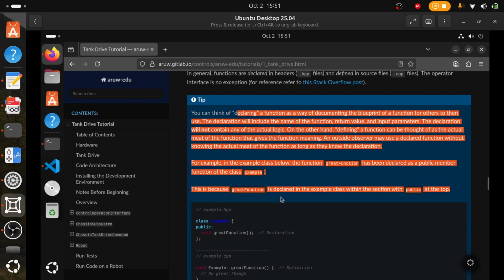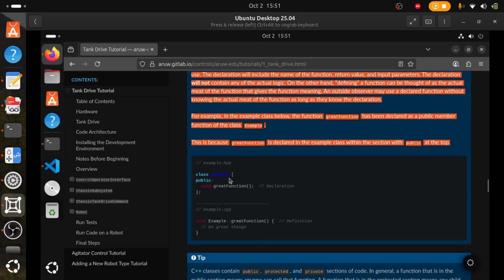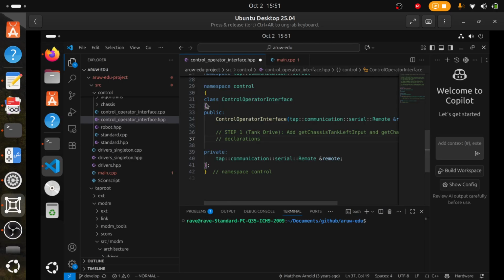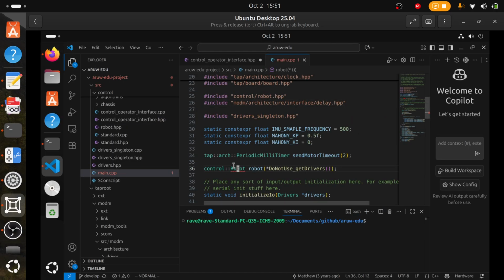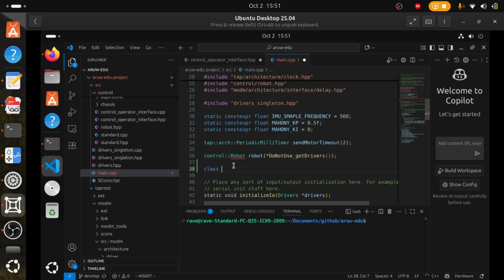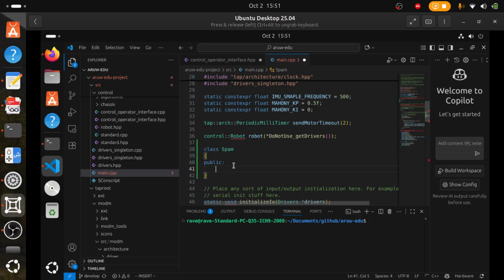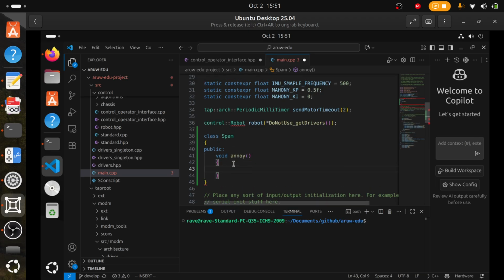It tells you how declaring a function works. So if you see, this defines a class. So I should probably show how a class works. So class spam, public, and then we'll give it a function. So void annoy. So void is like defining in Python. Whenever you call a function, it can return a value to do more stuff. But if it doesn't return a value, it's void.